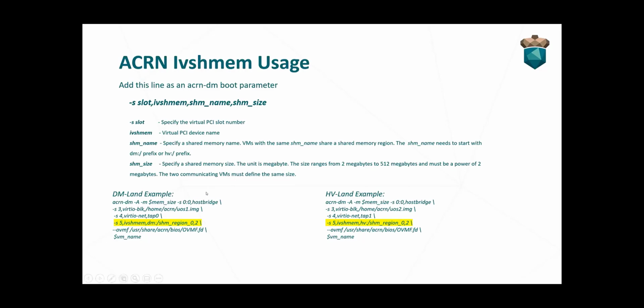And about the shared memory size, please note that it is in megabytes, and the range is from 2 megabytes to 512 megabytes. This is about how to enable the shared memory device in DM LAN.